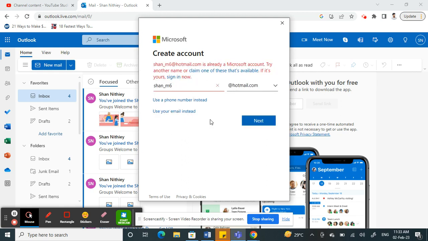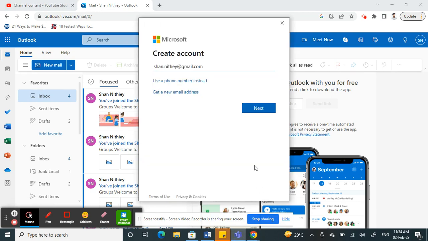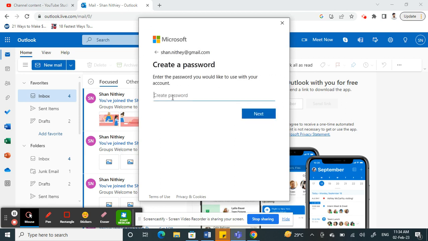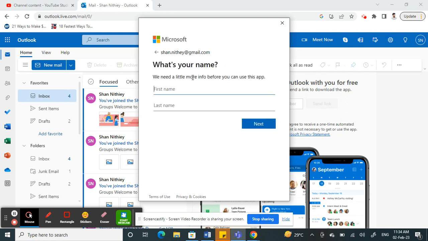Okay, this is already taken, so let me use a different email. I'm just going to try a different one. Let's see if this works. Okay, yep, I can use that email. It's not taken. Then just create a password for you to use and then click on next.